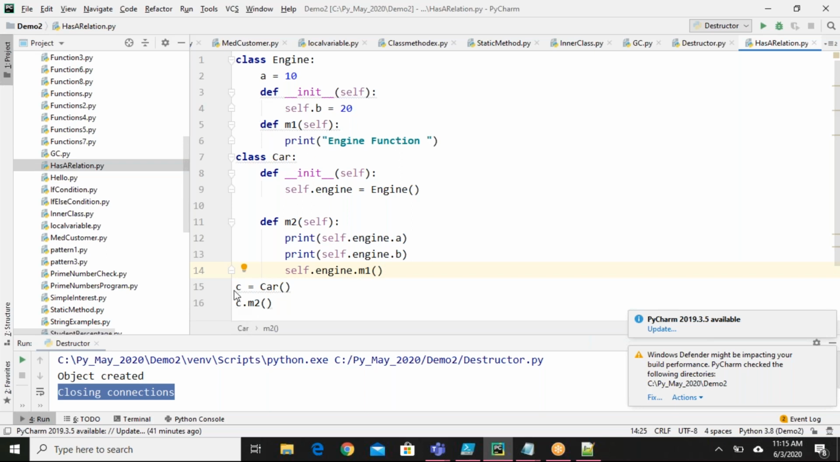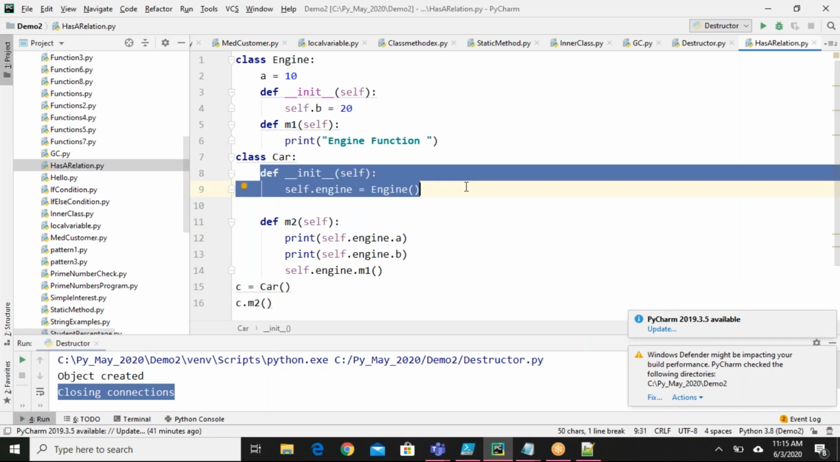In line number 15, I'm declaring an object for the Car class, c equals to Car. For this class, one object c will be created. When object c is created, what happens? The constructor of the Car will be executed. In the constructor, what did I do?